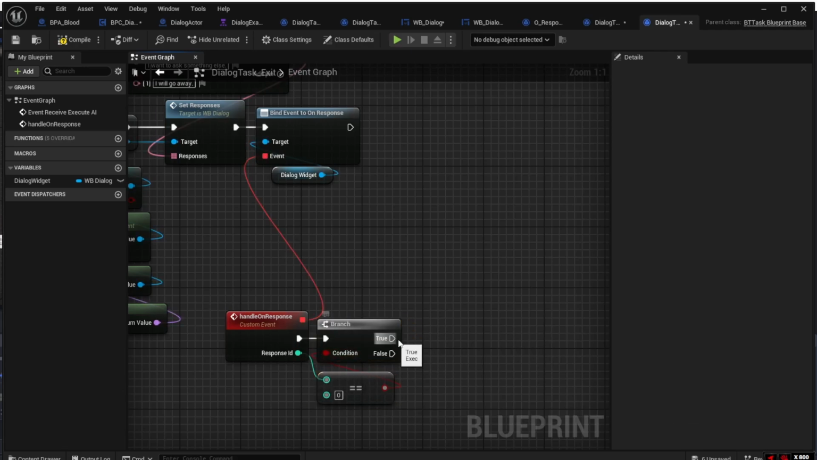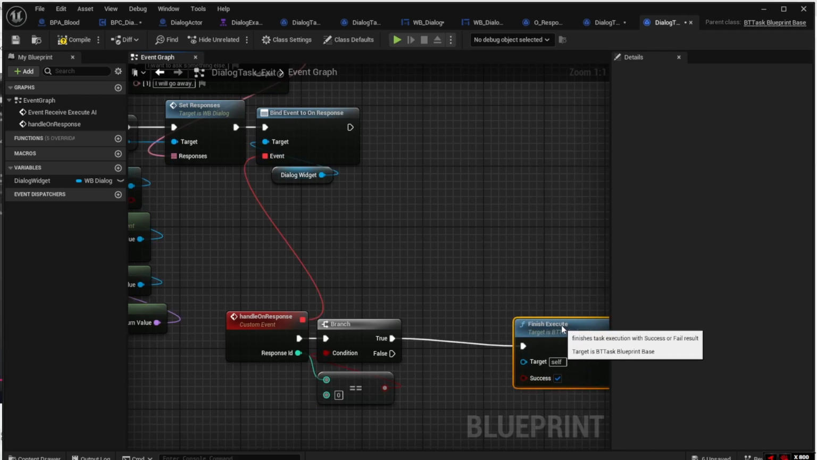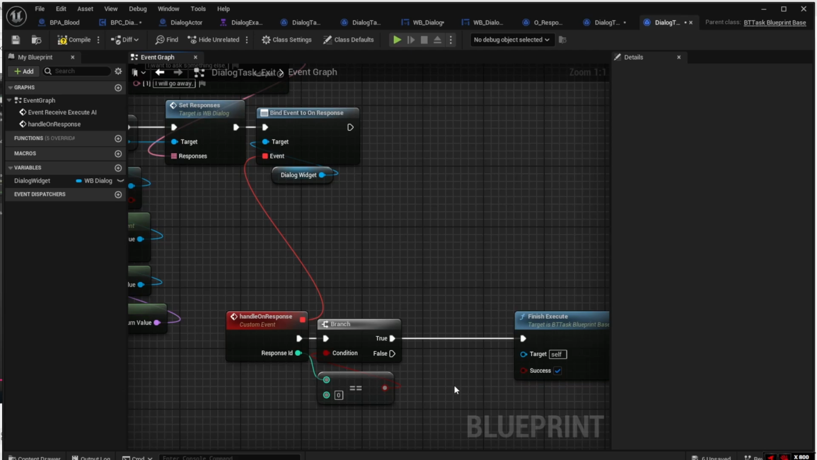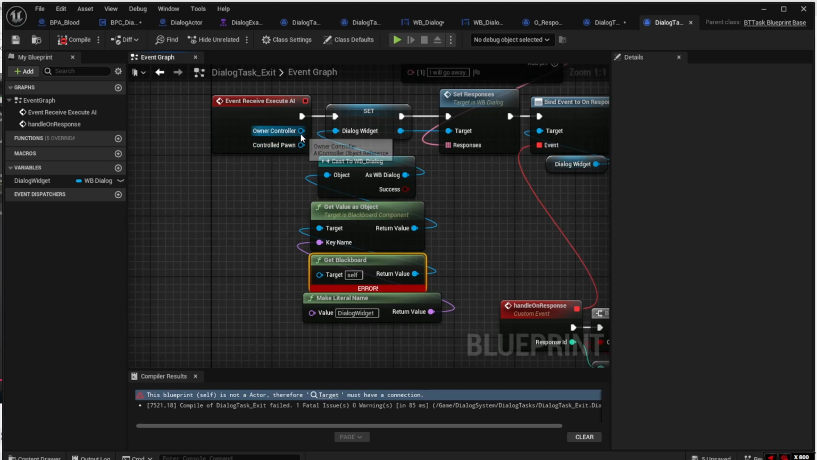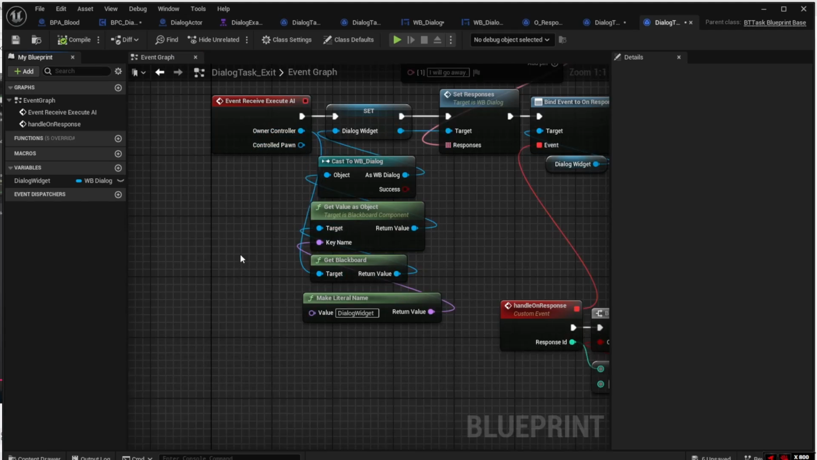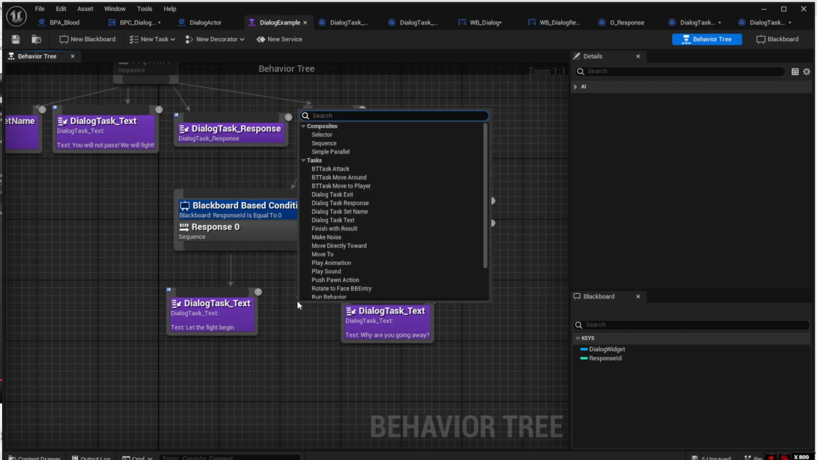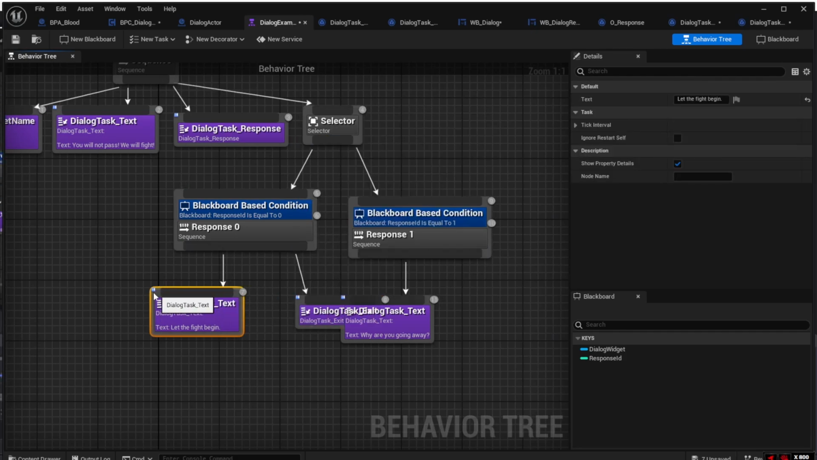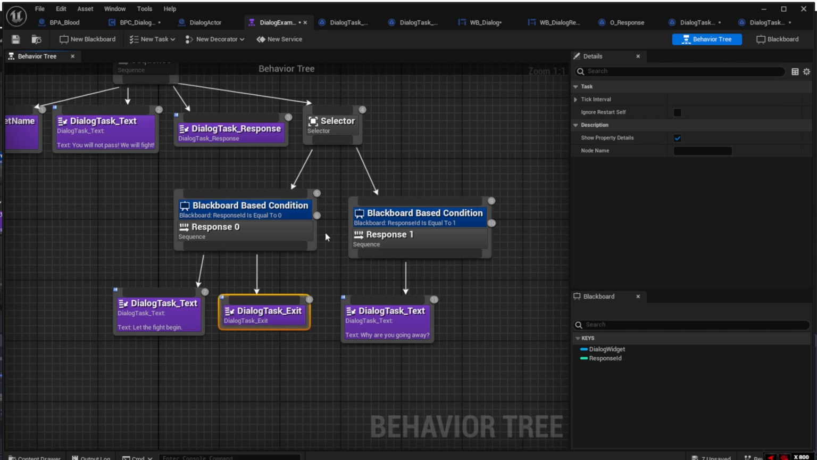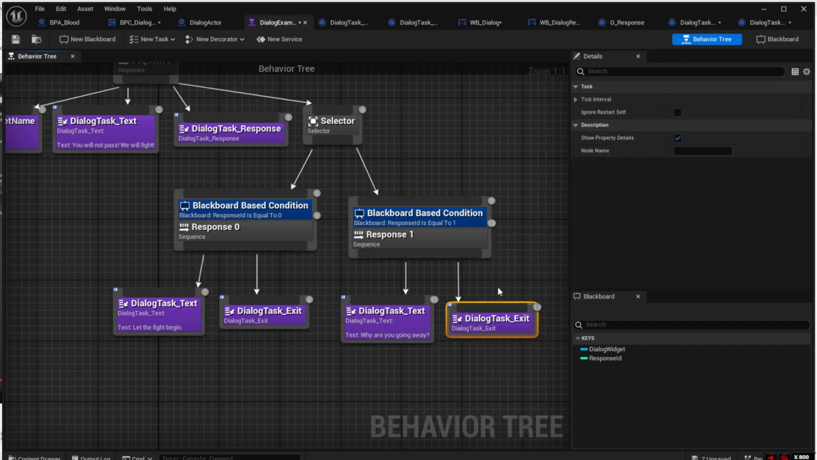So for the true part, we will just call the finish execute action and set the success to true. Now we can try compiling that, and we will find out that we again forgot to connect the target to the get Blackboard. So let's test this task in the dialog tree. So we can open the behavior tree, and from the response 0, we will add the dialog task exit. And we will do the very same thing from the response 1. So draw a line there and add the dialog task exit.